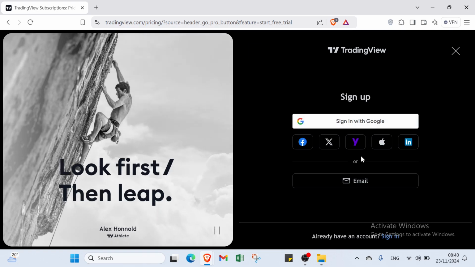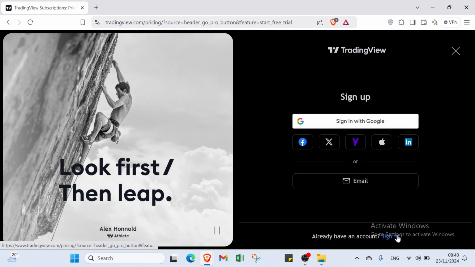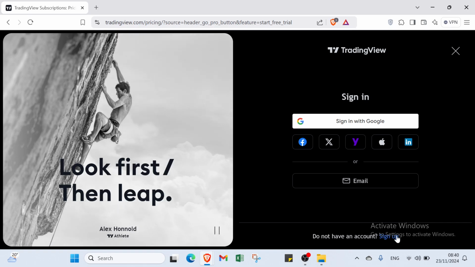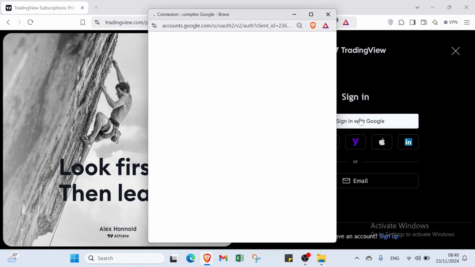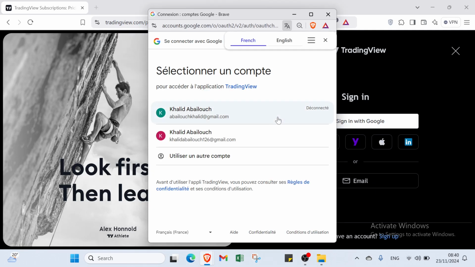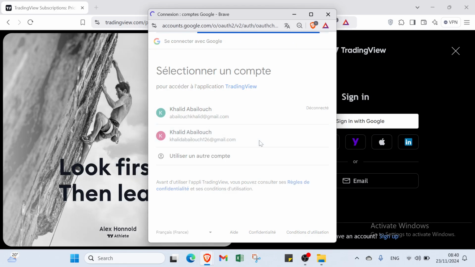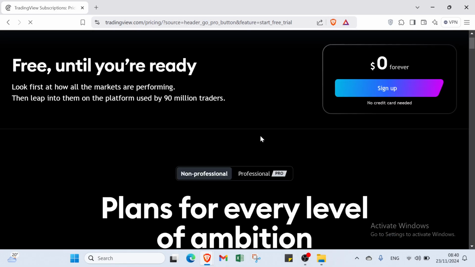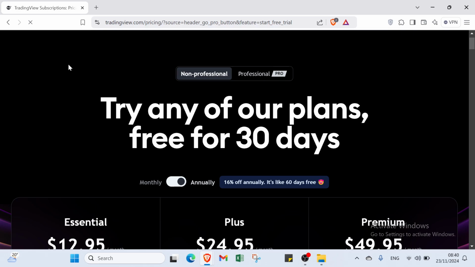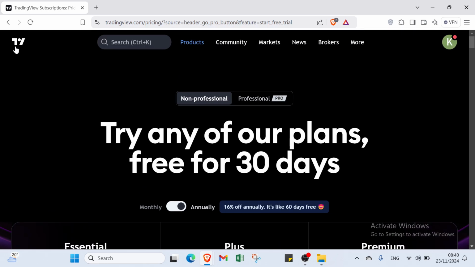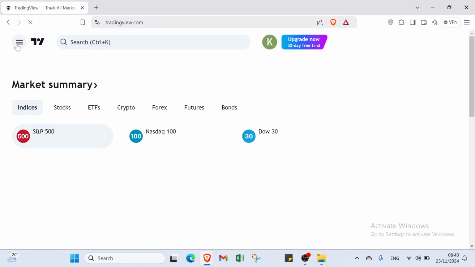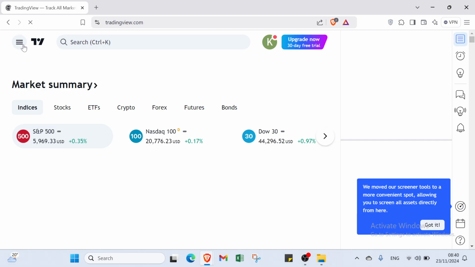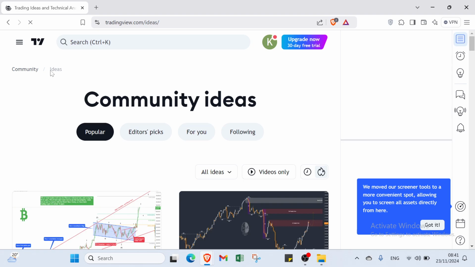So we already have an account, that's why I will just click over sign in here, and then I will choose here, for example, this one, and I will just add my email address, and I will get started with the homepage of TradingView, and you will find it like that. Let's just come back right now to the top or to the homepage, and then you'll find this page. I will just click over here at the top left, and there we have how it looks right now.